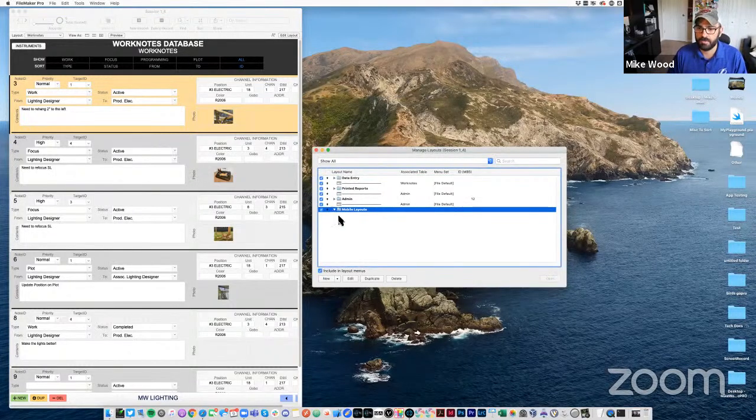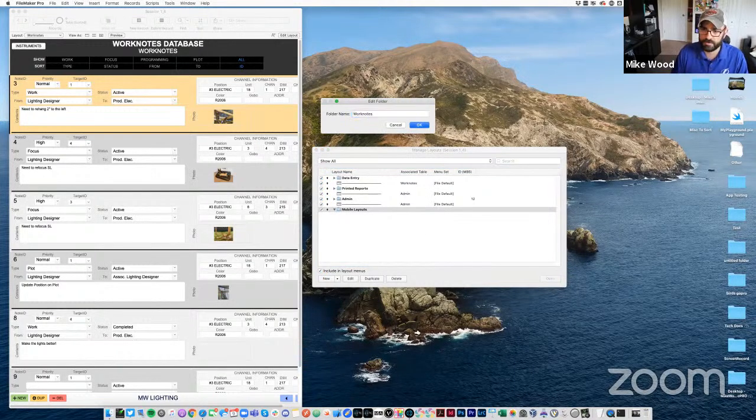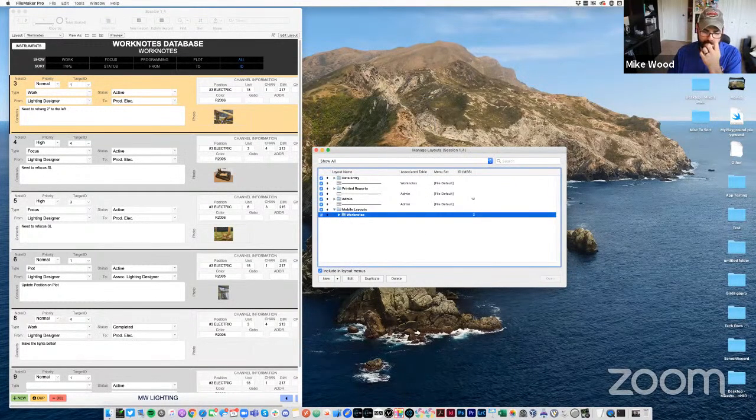And I'm going to go even a little bit more detailed than that. I'm going to put a subfolder in there for work notes, because one day I might choose that I want to add some mobile layouts for my instruments or mobile layouts for other things. Great. So now I've got the folder structure set up, and I'm going to click on the new layout button.